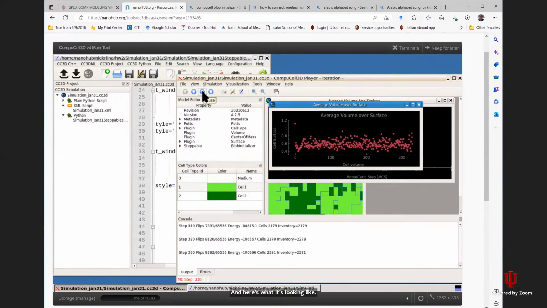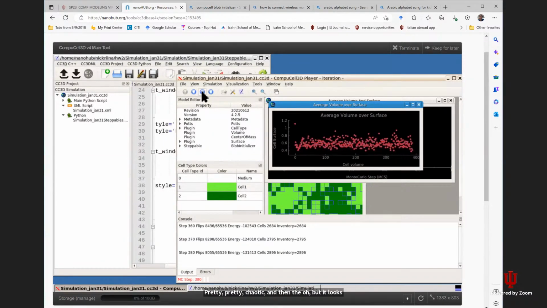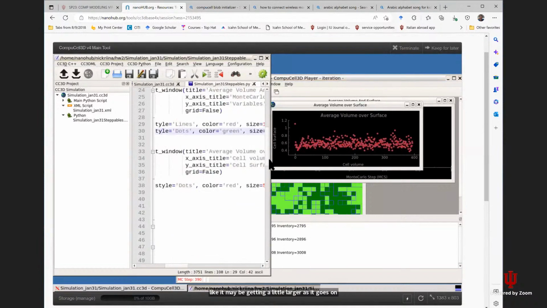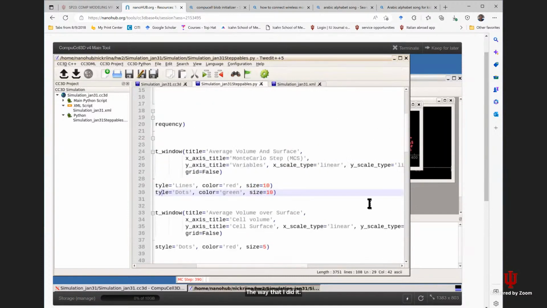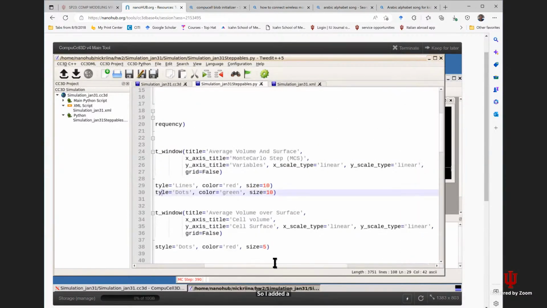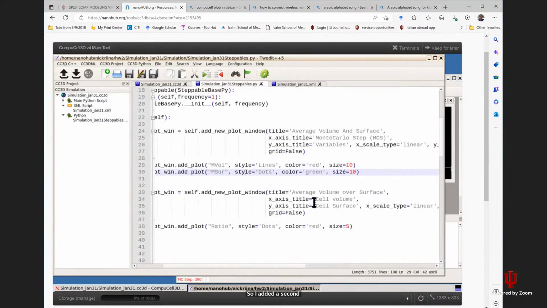Pretty chaotic. And then, oh, it looks like it may be getting a little larger as it goes on. The way that I did it, I added a second plot called average volume over surface, where my x-axis was volume. Oh, that's actually backwards. My x-axis should be surface. My y is volume.